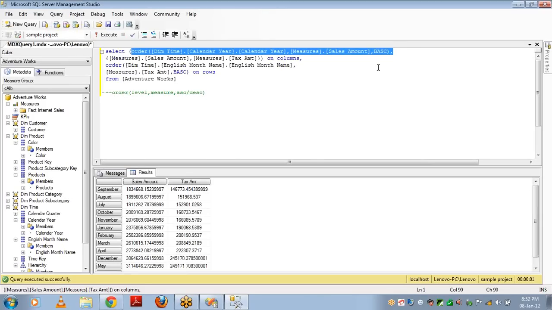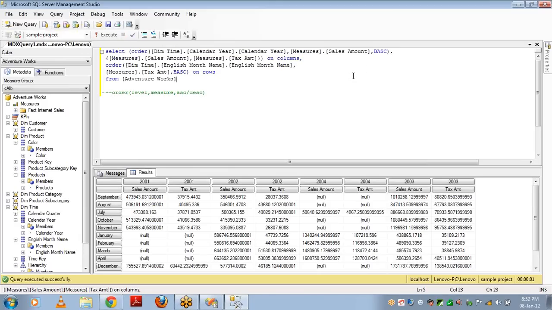So when you add both the things, it will take the cross join and it will split, and it will show the data in this fashion. Okay, this is how the order function works.